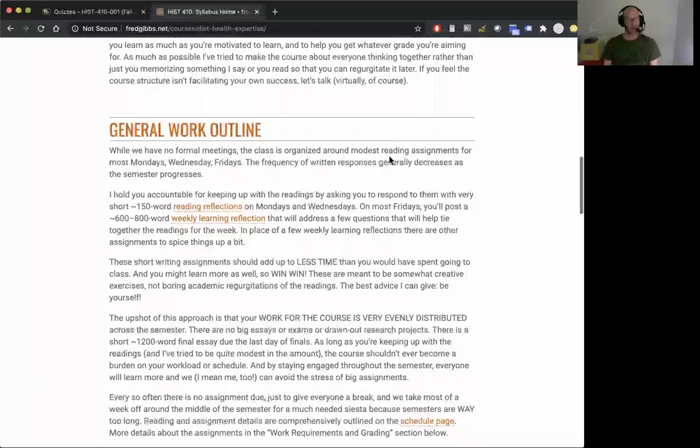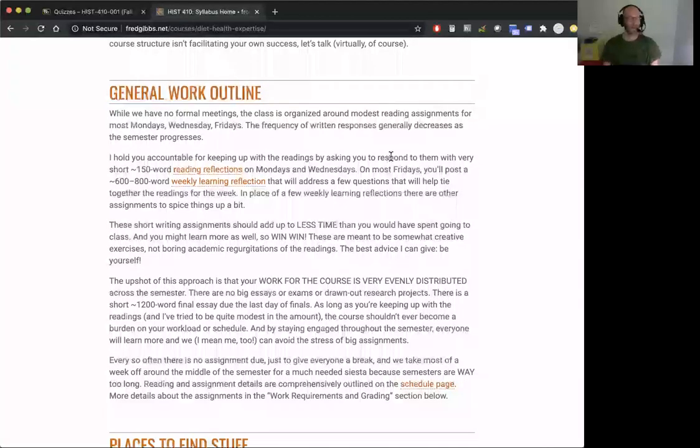General work outline. You've got a sense of this from looking at the schedule page already. This class normally is a Monday, Wednesday, Friday class that meets in person. We're obviously not doing that. Everything is online. No face-to-face meetings, no synchronous meetings with Zoom or anything like that. I think it's much more effective to learn by moving along slowly and evenly than to have a bunch of assignments that you may or may not do and then try to cram everything into a couple of weeks and then write an essay and so on.